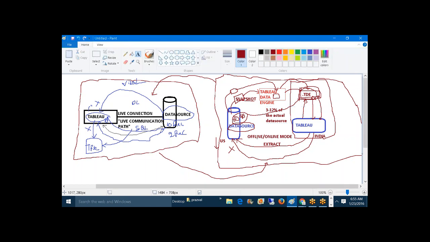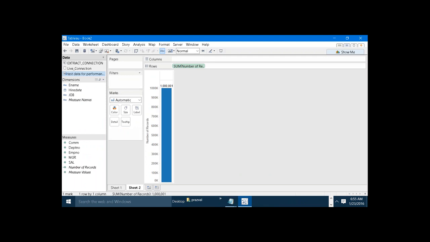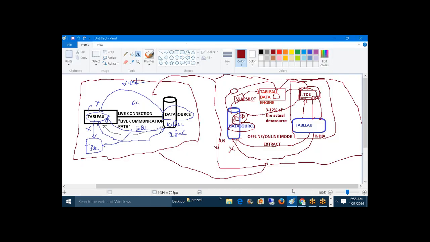Okay, so here in my data source, I have 1 million records. To get the exact value, how much time has Tableau taken in this particular case? Tableau has taken less than 1 minute. So how is Tableau creating the extract file so fast?